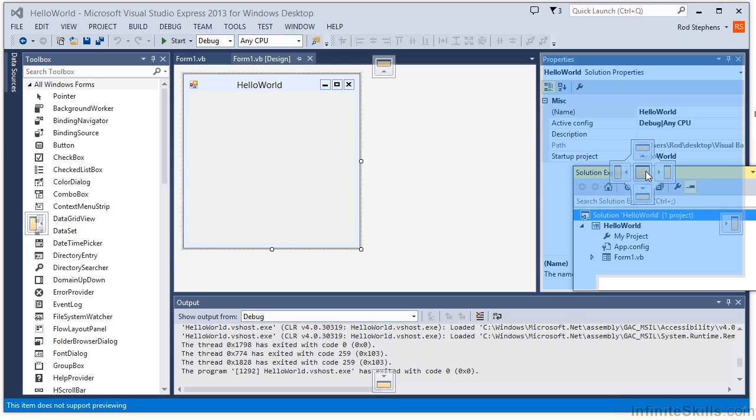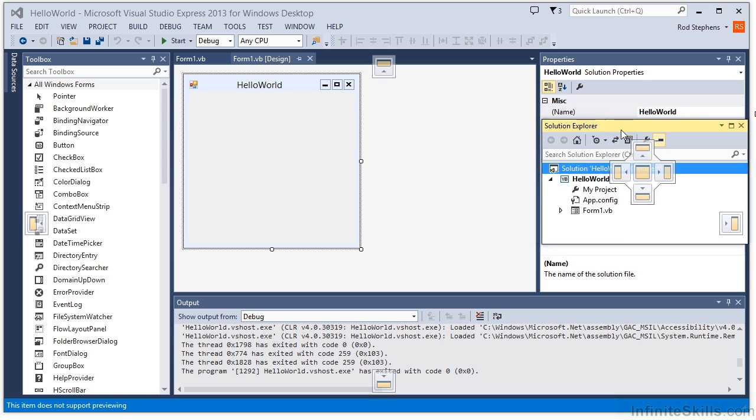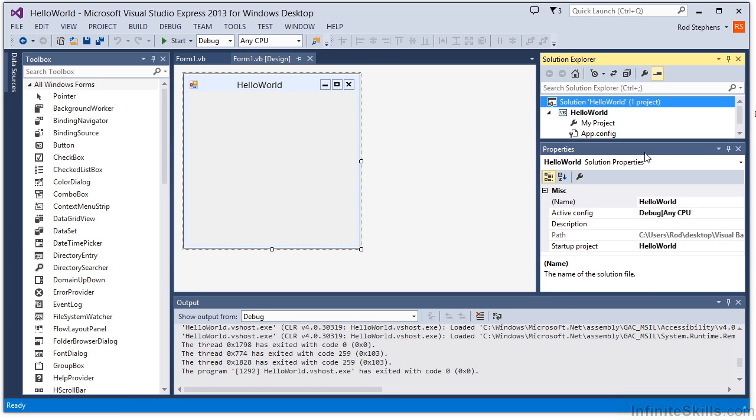For example, here I've dragged the Solution Explorer on top of the Properties window so the two of them share a tabbed window. To break the Solution Explorer back out, I'll right-click on its title bar and select Float. Then I can drag it into its normal position. You can drag windows all over the place and arrange them as you like.